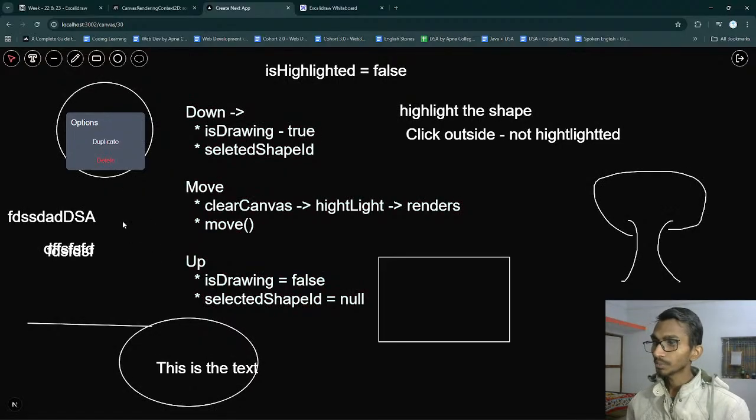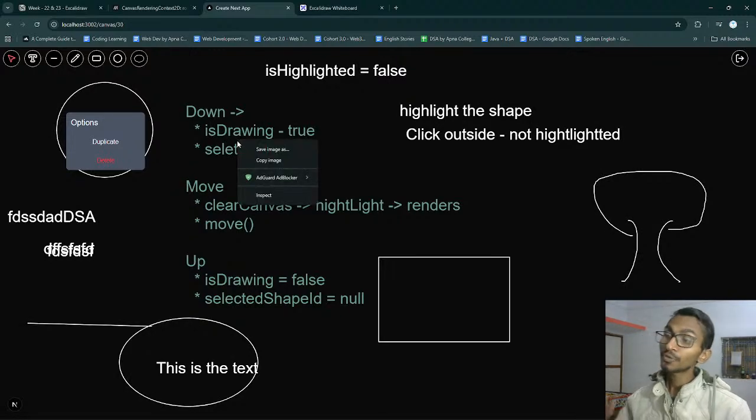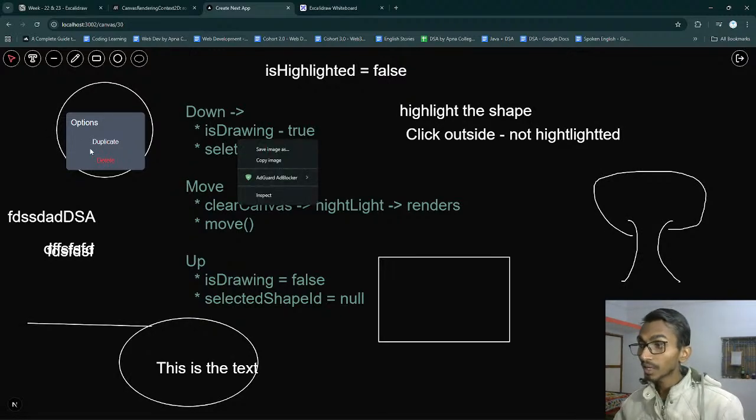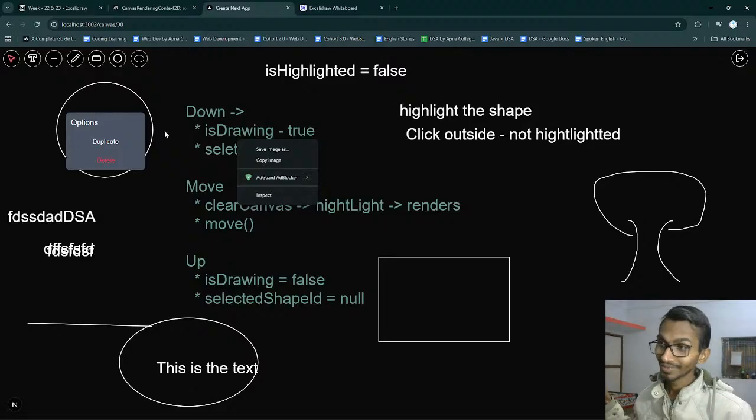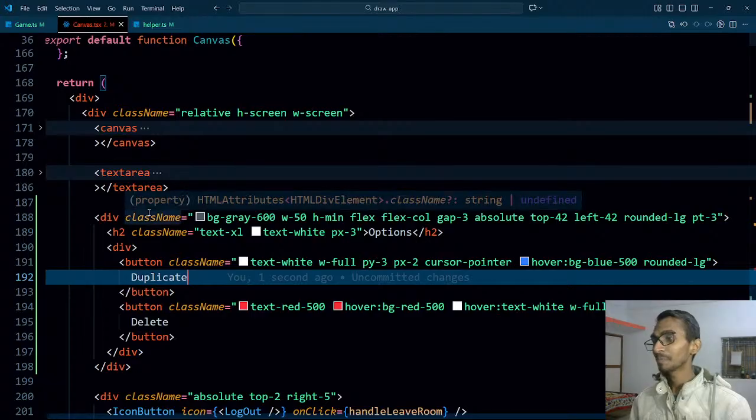How am I going to delete them? Even, it's not about deleting them. It's about when I click on that particular image and when I right click, if the image is selected, this should appear, otherwise this should never appear. This is also a thing. So okay, let's see how we can do it.